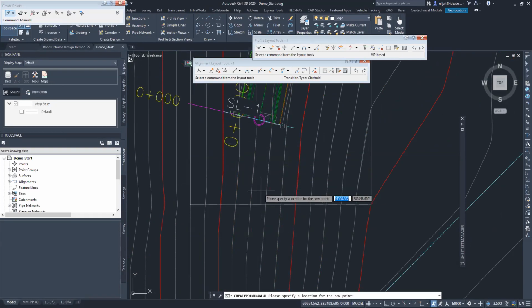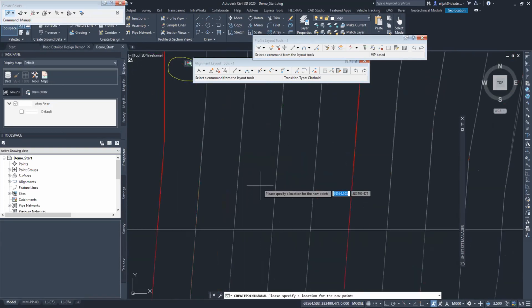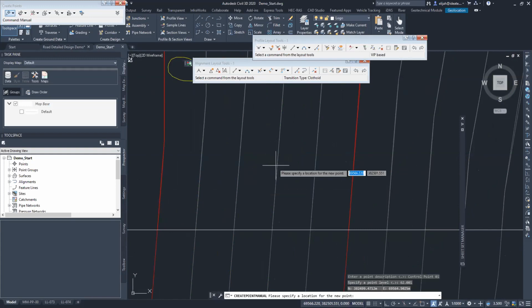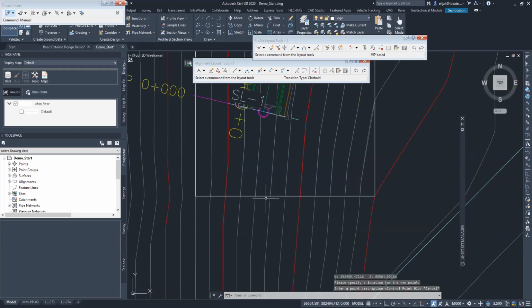So I'll say my point should be located randomly at this particular location, just near the start station of the road. I'll just call it control point 01. I'll enter. Then there's a level. Again, I need to know the levels there. It's the level above sea level. I randomly say it is 62.001, for example. Then the next, it asks me to please specify the location. So by default, I think the point's already there.